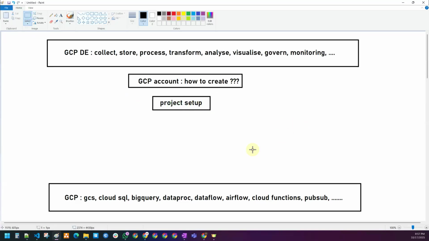Once you set up the project, sir, can I go directly to interact with these services? Sir, I wanted to do this activity, so that's the reason I have created a Google Cloud account. Once I have created the Google Cloud account, we have to create a project. Then only we can interact with the GCP services. Sir, once a project is created, can I directly interact with the services? The answer is no. You cannot directly go and interact with the services.